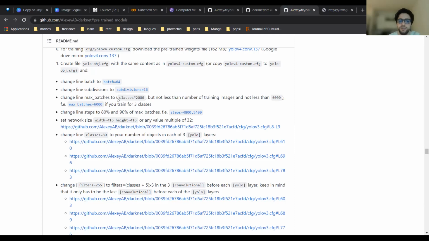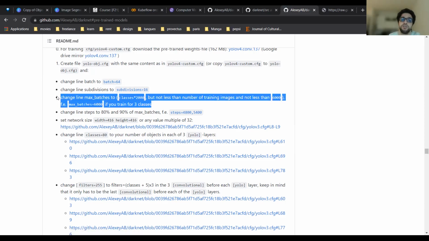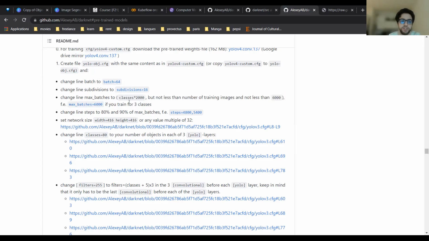Usually, a very good number that the YOLO researchers have set is number of classes times 2000. This is the number of iterations, sorry, not epochs, through the training data you will pass. So this is the number of batches you will sample from the data. The steps are just for the model to save different versions of itself, and usually you specify them as 80 or 90% of the maximum batches. This will allow you to fight against overfitting, let's say.